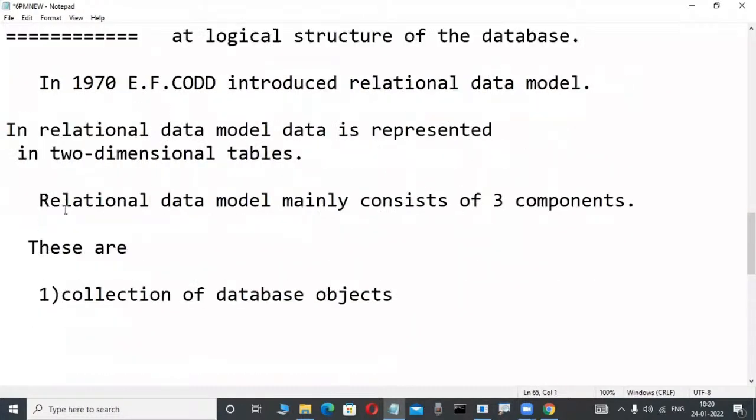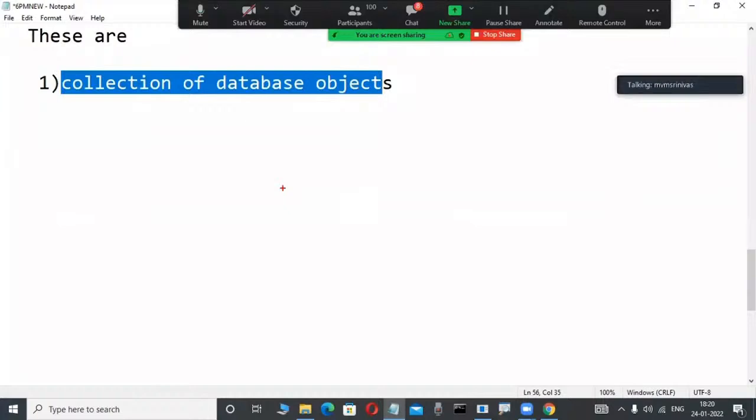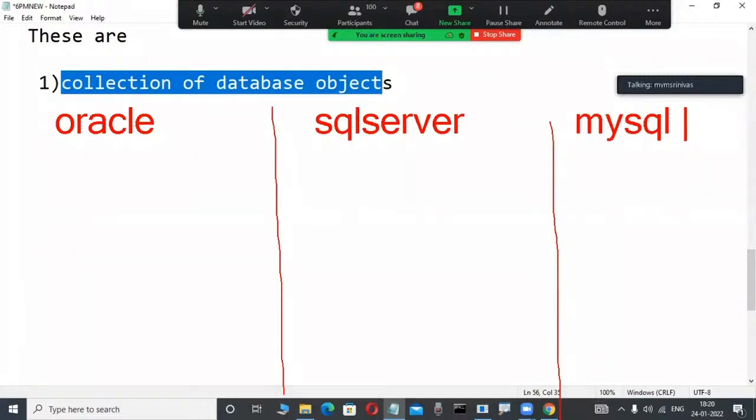Slowly observe here. Relational data model mainly consists of three components. The first one is a collection of database objects, which is dead easy. Even a first-time newcomer can understand. Suppose you are learning an Oracle course. Oracle is a relational data model product. Suppose other fellows are learning SQL Server, which is also a relational data model product. MySQL is again a relational data model product from a different company. But in Oracle, which database objects are available?